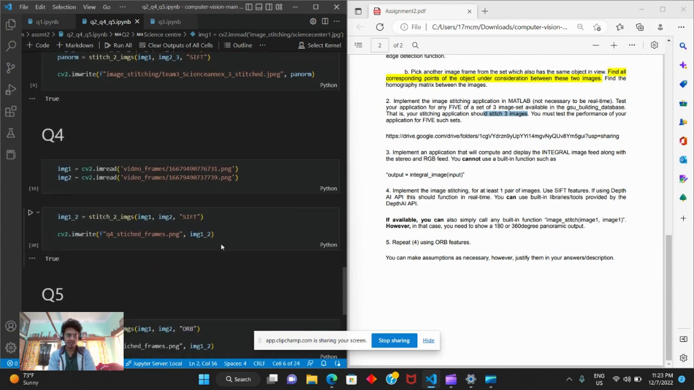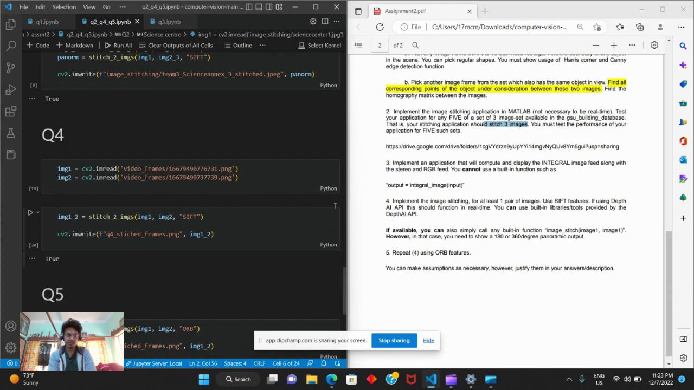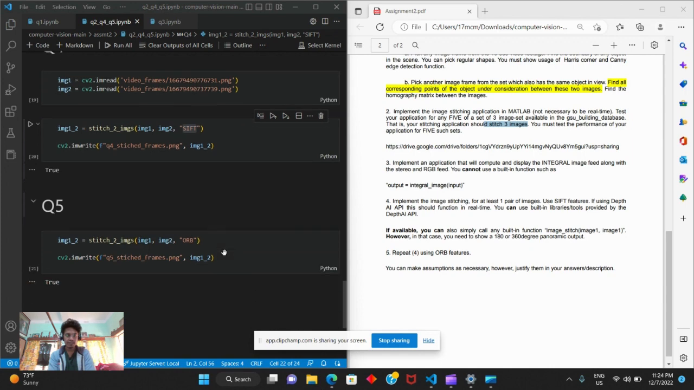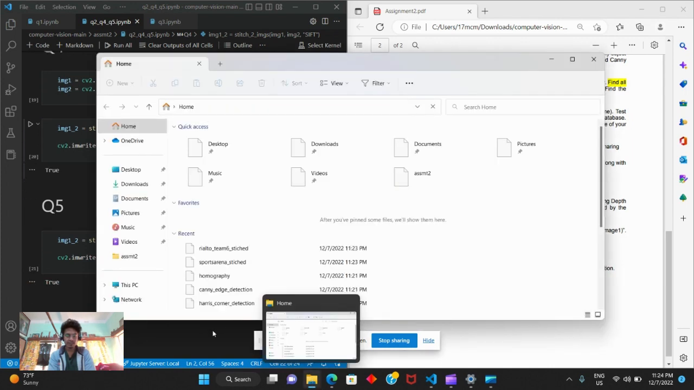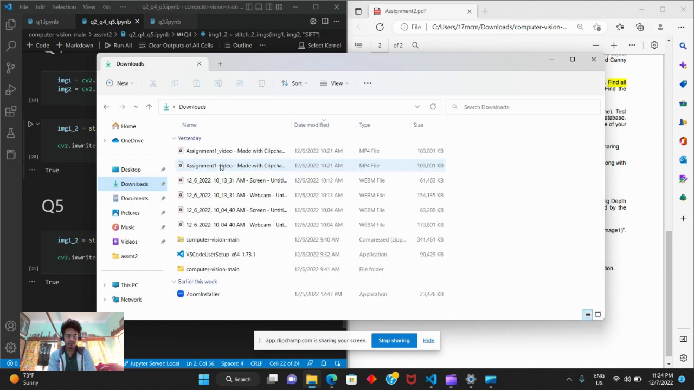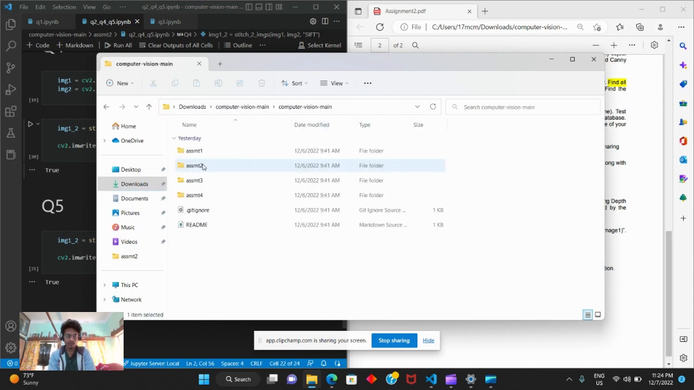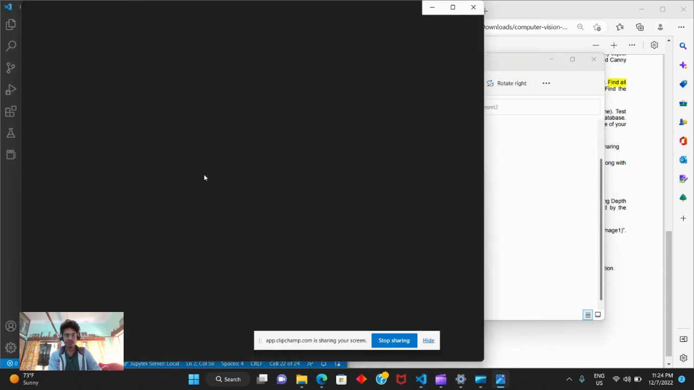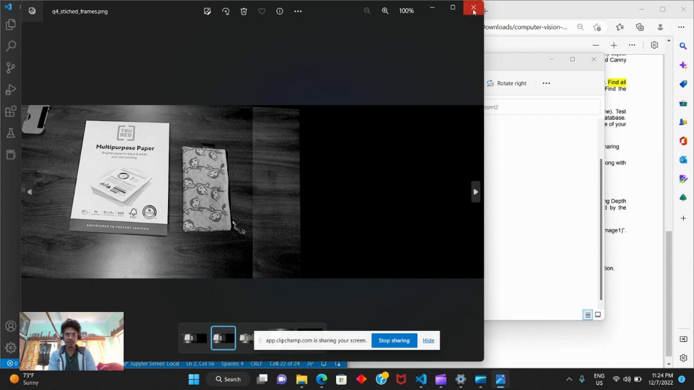In the fourth question, we are asked to take two frames from our video frame and then stitch them together. So I have again used the same algorithm, but since the fourth question mentions us to use the sift feature set, I have used sift as a parameter over here. The output again can be found in the folder. So as you can see, the output is stored over here where the two frames have been stitched together.